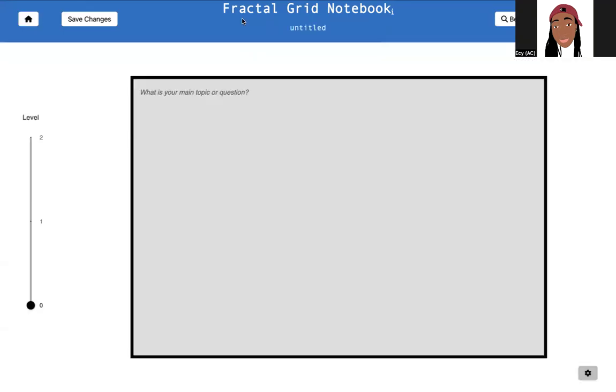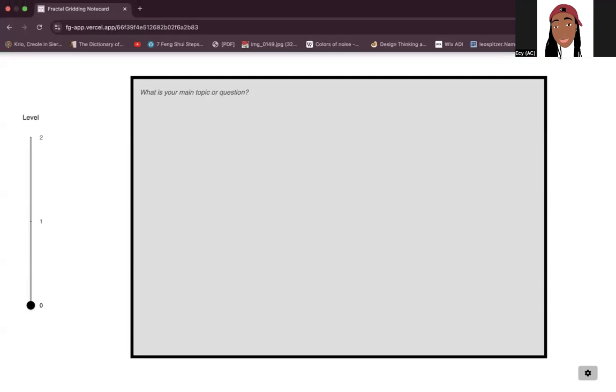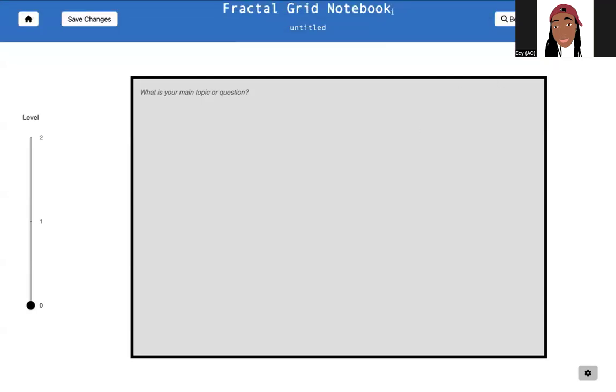And one of the things I enjoy about fractal gridding is that it's really great for information overload. And one thing where there is quite a lot of information overload is this idea of adulting, or getting used to adult life after school or college. There are a lot of different responsibilities.